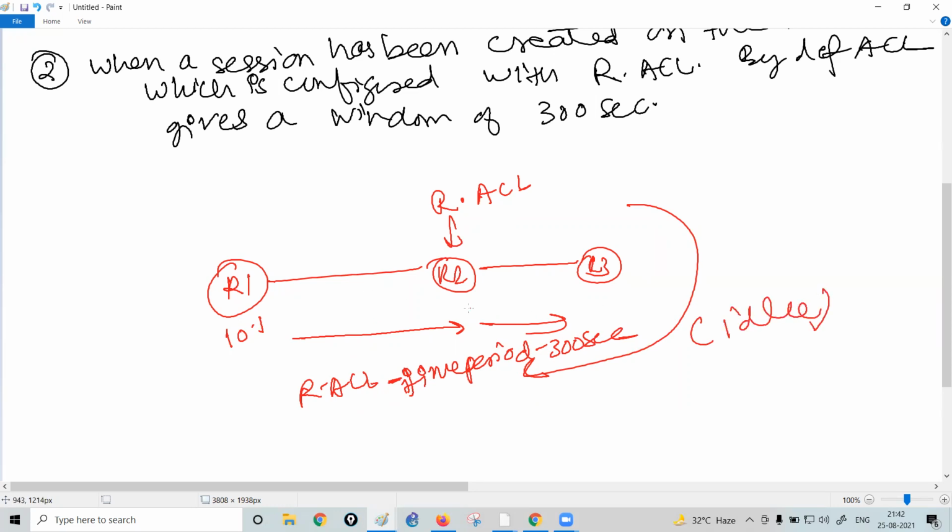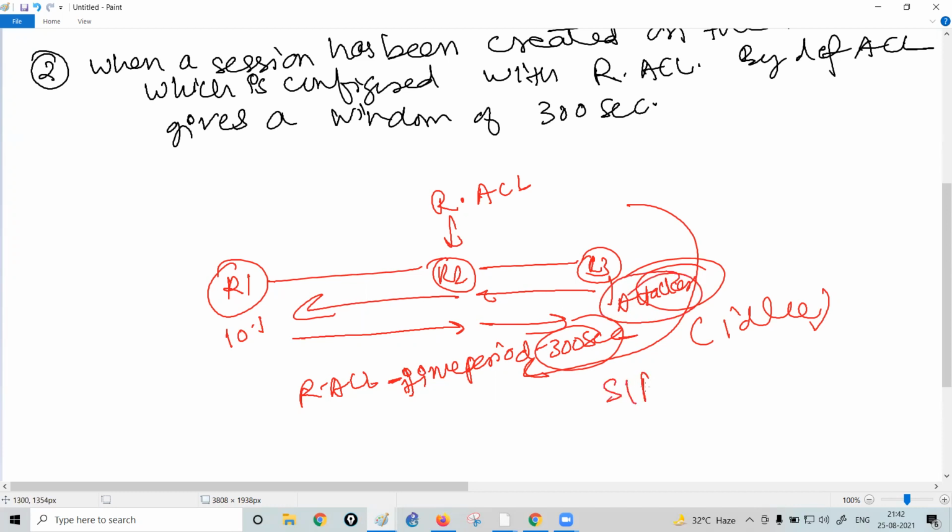Let's suppose the connection has been established between R1 and R3, and there is an attacker over here. Within that time period of 300 seconds, if it tries to send any packet, the packet will be forwarded to the router, because if the attacker comes to know about the source IP, destination IP, source port number, destination port number, then this attacker will be able to forward the packet, right? That is what we discussed in the last class. So this is the problem.